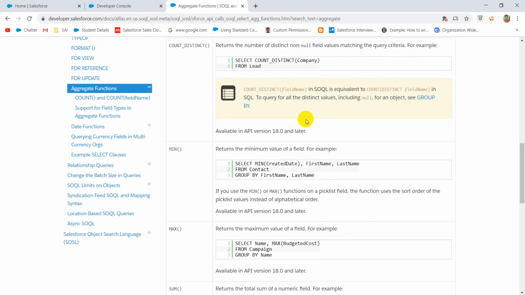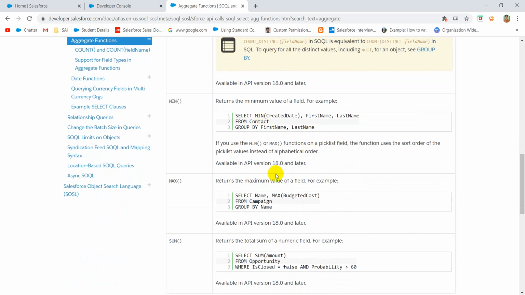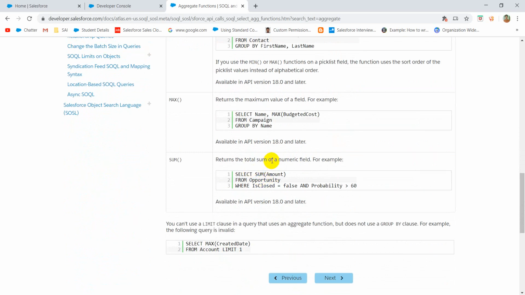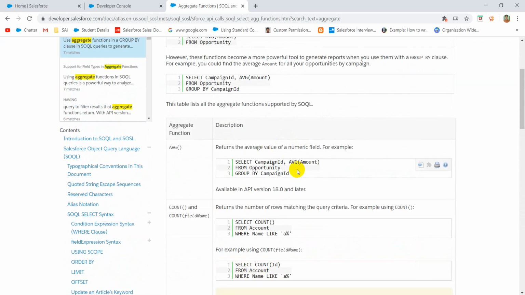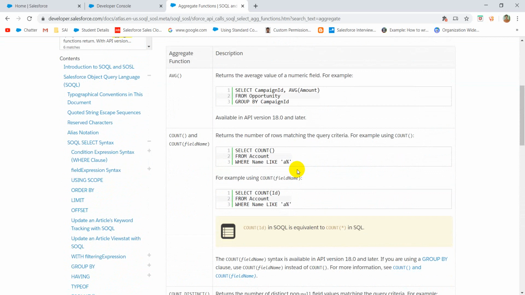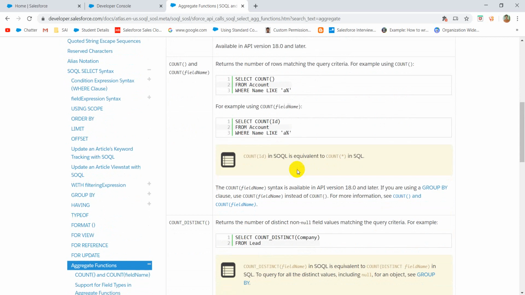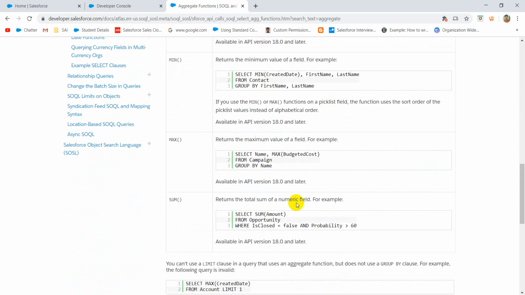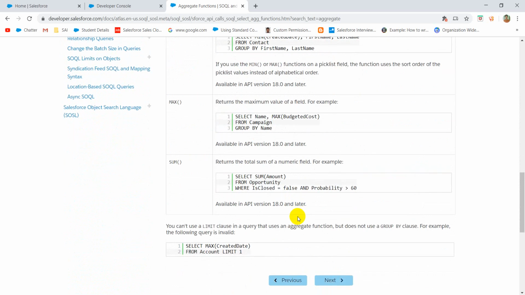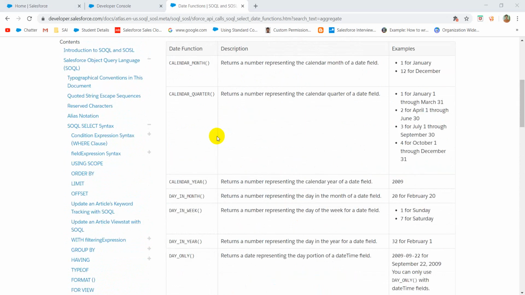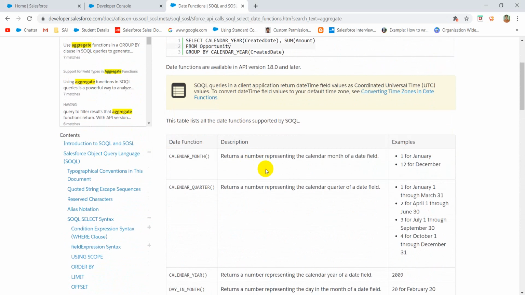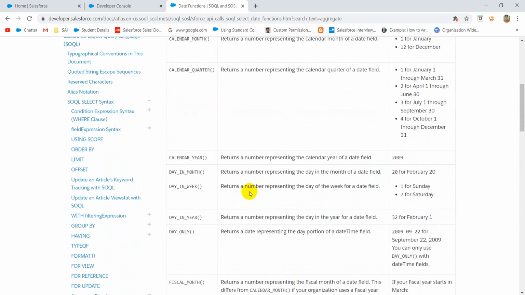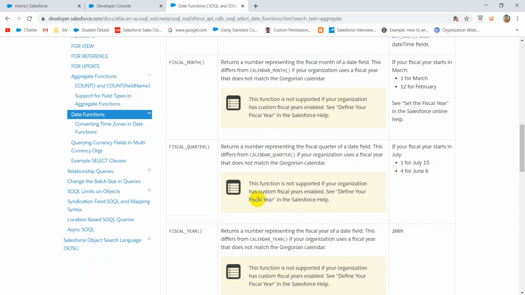Okay, so another thing, so minimum you can use, maximum, sum. We have already used this, right? Sum, min, max. So you just note down these. What are the aggregate functions? Average, okay, average of amount, then count of distinct, minimum, maximum, sum. You have to practice this in a SOQL query. Then again, if you see here, this is a SOQL query, how to use the calendar month, calendar year, something like this. Then we see it in the Apex, you don't worry about that.